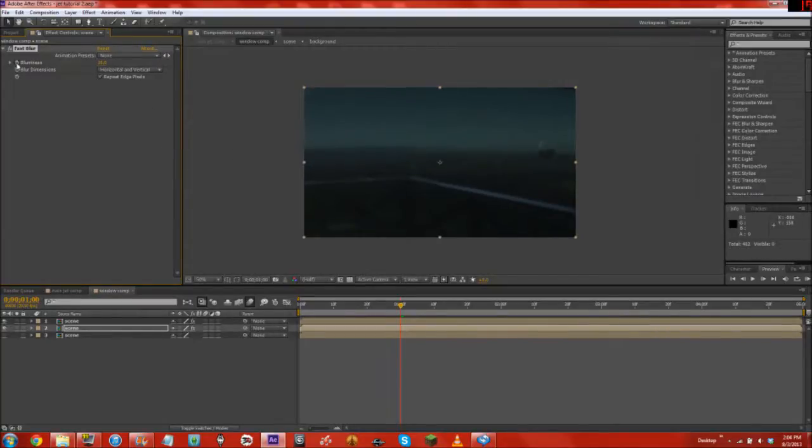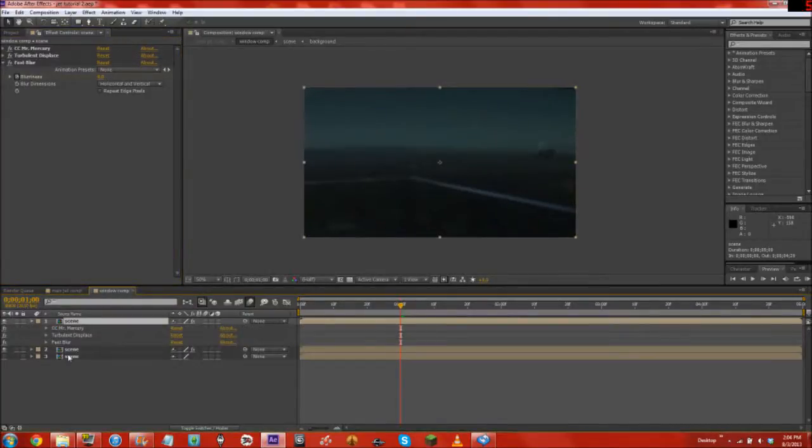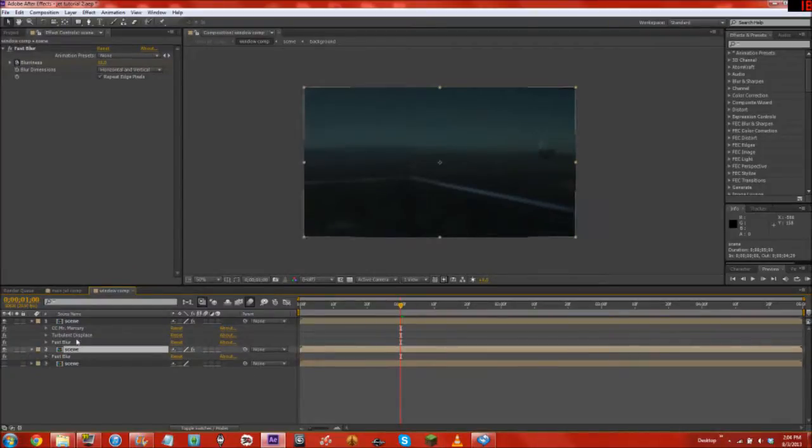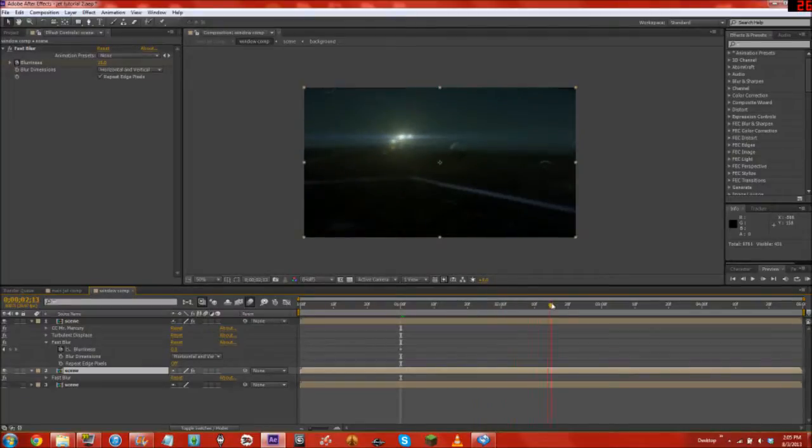Then click the stopwatch on blurriness, and do the same for fast blur, or for the droplet thing, except with 0. You can click E to show the effects of the scene, or you can go to drop down, find them that way. Go to the fast blur drop down. You see the blurriness. Go to the point where you think someone would be able to move their attention from the droplets to the jet. Maybe I'll put it there.